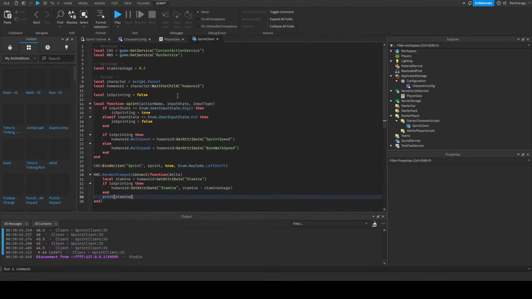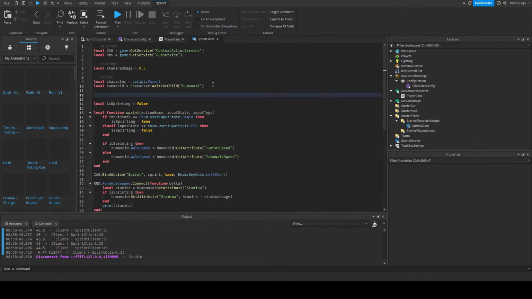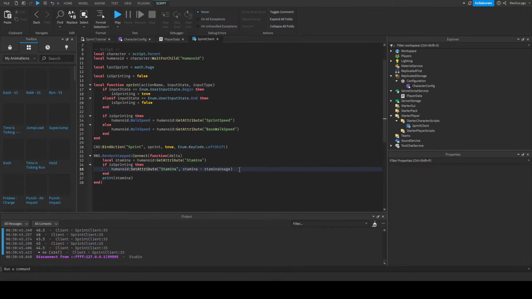So the next thing we want to do is set up recharge functionality. So what we're going to do is check the last time that the player sprinted. Alright, so we're just going to create this variable called last sprint, which we'll set to math.huge for now, and that'll make sense why we do that in a second. And then every time this conditional is run, we're going to set last sprint to tick, which is just the current time.